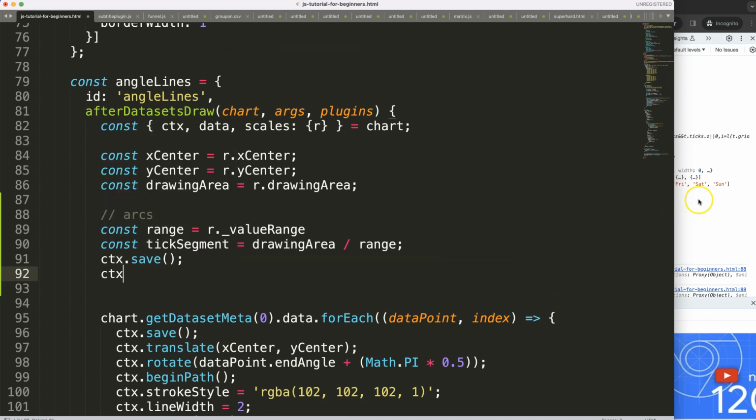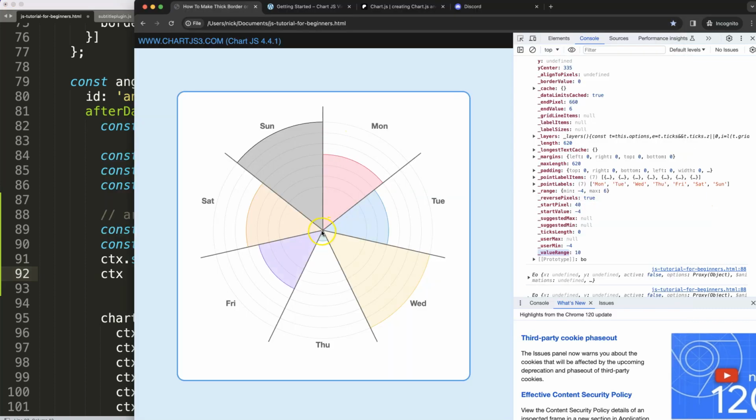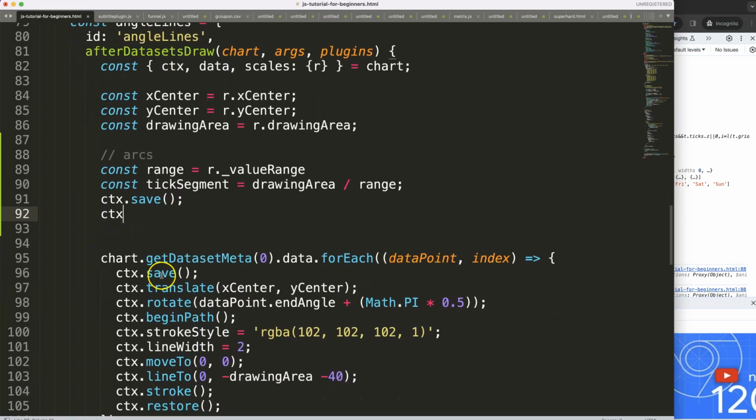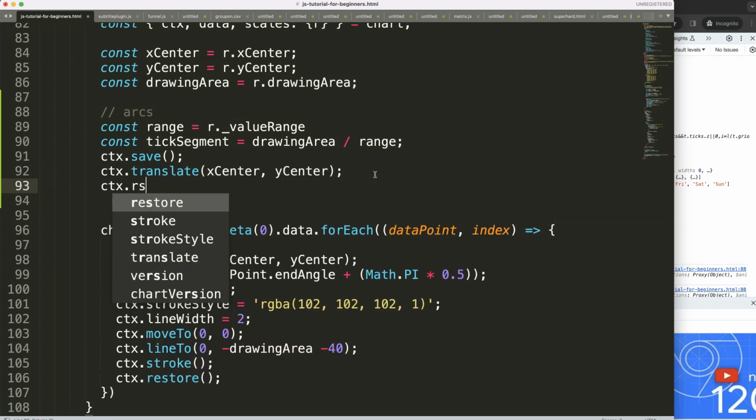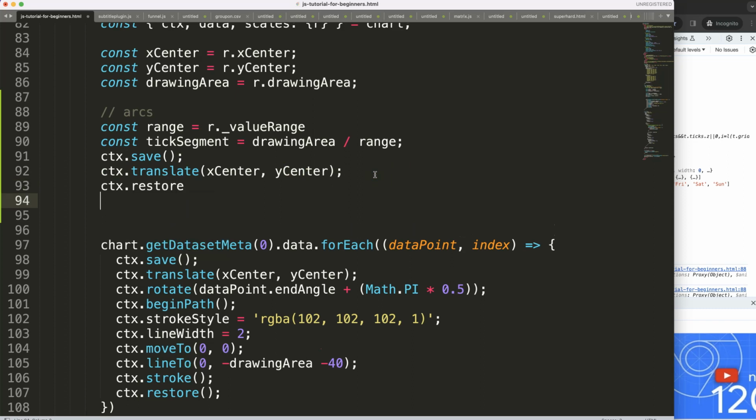And then I need to calculate the arc. So I need to start again at the center here. We already know all of this information. Here we have the translate and the rotation. Well, we will not use this rotation yet. Later on we'll do something with that. But we're going to work with this translate. And then after, of course, ctx.restore to undo whatever we did.